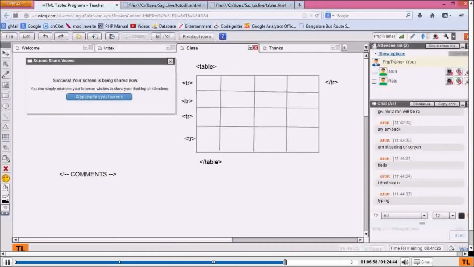Now let me go ahead and give cell padding as 5 or 10. Let's give 10 and see what happens. See, it is much better than previous, right? Cool. Now I want this particular header to be in a different color.